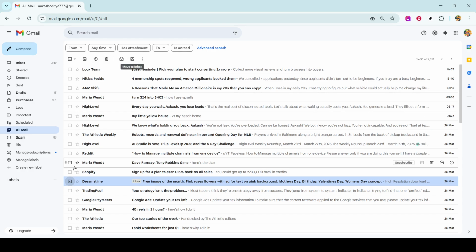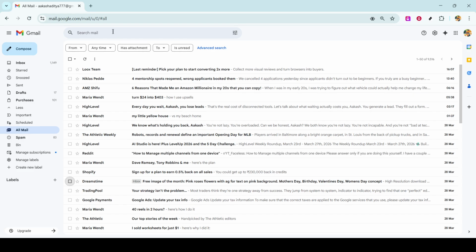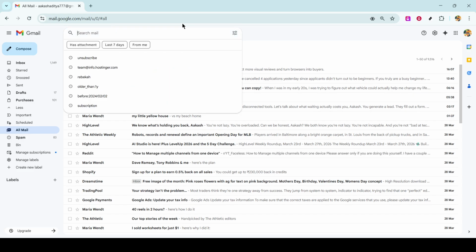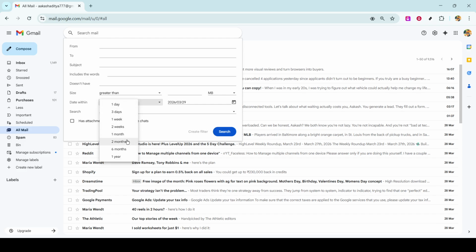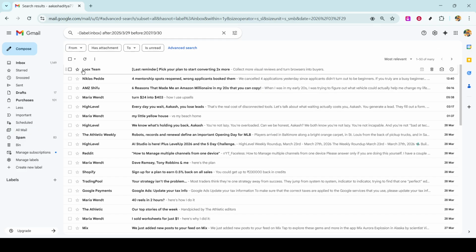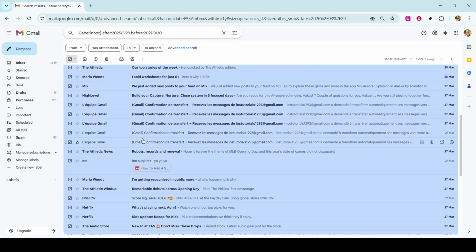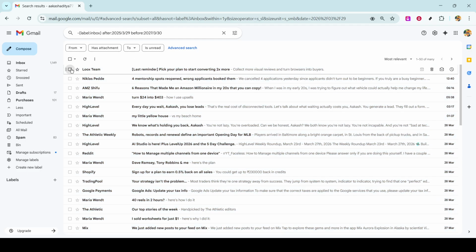Another way to find archived emails is by using the search filter. Click on the filter icon in the search bar. In the filter options, you can set a time range, like within 1 year, to narrow down your search. Then, in the Doesn't Have field, type Label, Inbox. Click on Search, and Gmail will show you emails that are not in your inbox, including archived emails. From there, you can select the emails and move them back to your inbox easily.